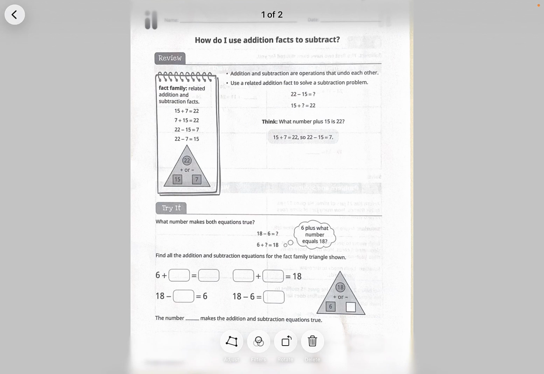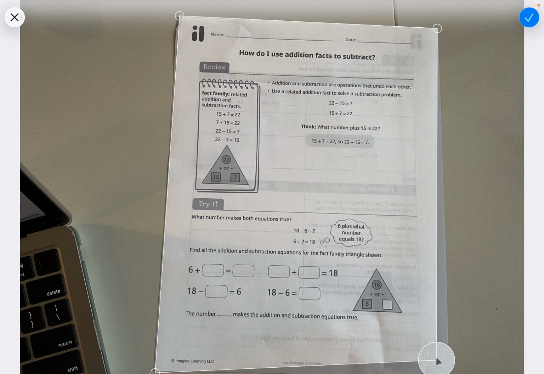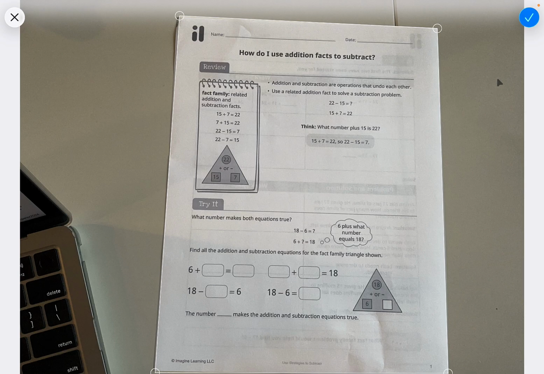If I click on it, I can see what each scan looks like. If I notice that maybe it looks a little bit stretched out in one direction or another, I've got some tools along the bottom here that help me. So I can click and drag to get it to the right spot on each corner. And when I'm done, I click the check mark.